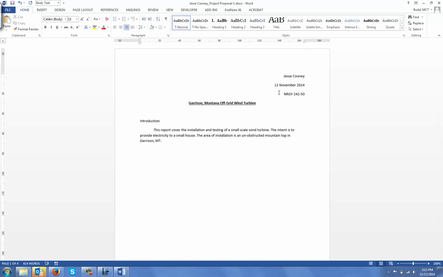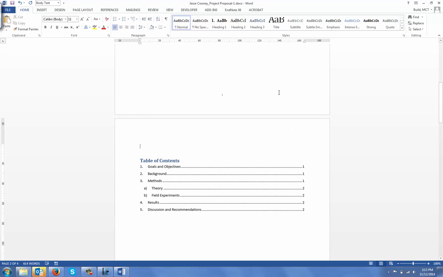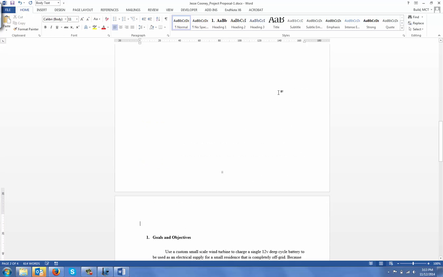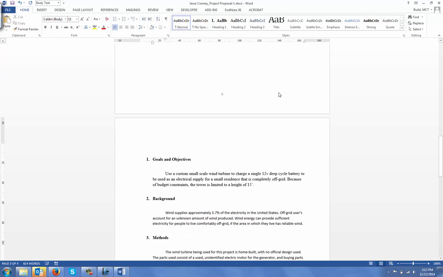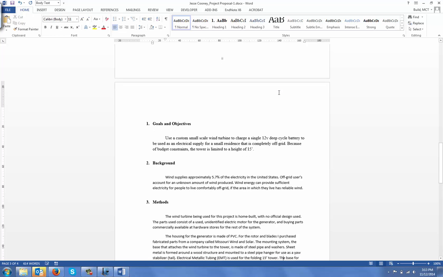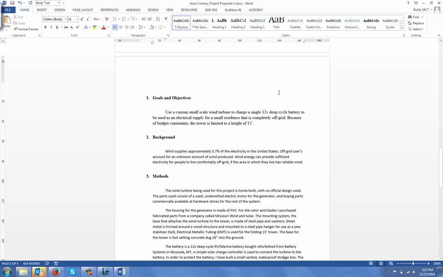Mountaintop Garrison, Montana. Okay. Charges a single 12-volt deep cycle battery to use completely off-grid. 15 feet, all right, nothing to be ashamed of. Wind supplies approximately 5.7% of the electricity in the United States. That's good. Off-grid users, just fix a couple typos here.